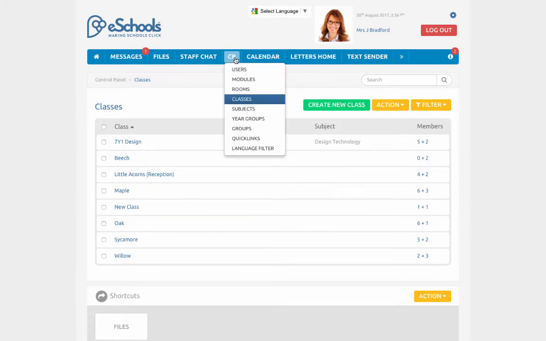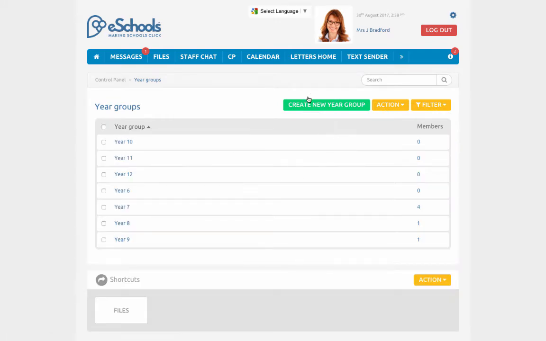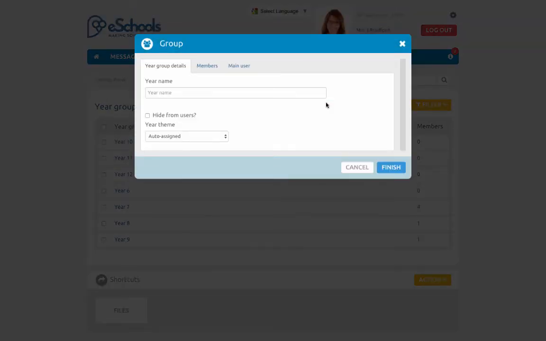For year groups, it's much the same. Go back to CP and this time go to year groups. Click on the green button up at the top to create a new year group. Give it a name and then select the theme. So if this is a primary year group, you might want to select the primary theme. If it's a secondary, then you can have the secondary style format.